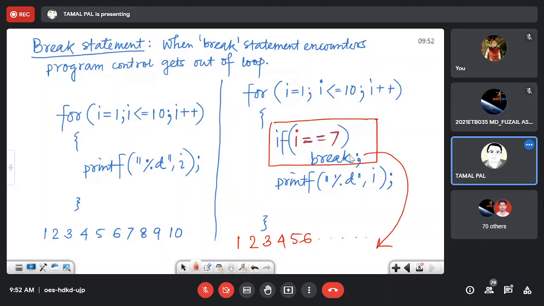And this is true. When i equals 7 is true, then the break statement is executed. As a result, up to 6 it will print normally, until the result of this relational operator is false, it will print normally.